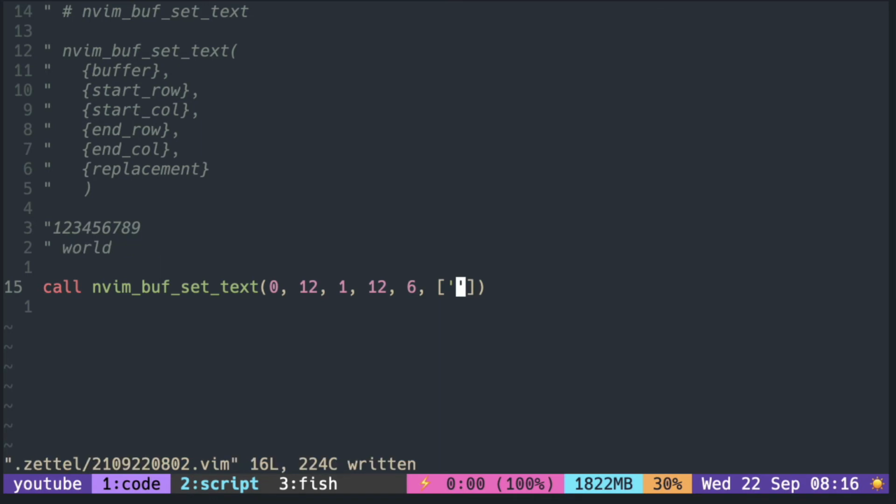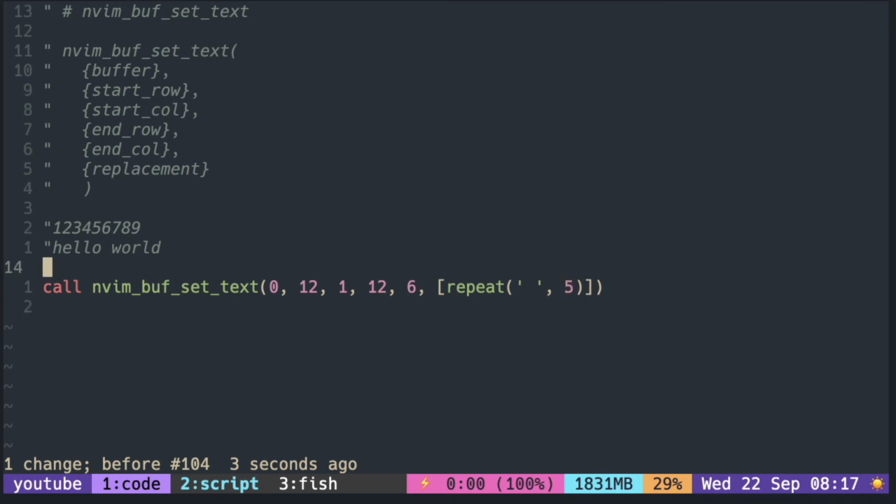If you want to delete the hello, but want to keep the world in its place, you would have to put the same number of spaces as the replaced string. We can use a repeat function, and since hello has 5 characters, you can put 5 there. So that removed hello, and world is there in the same spot.